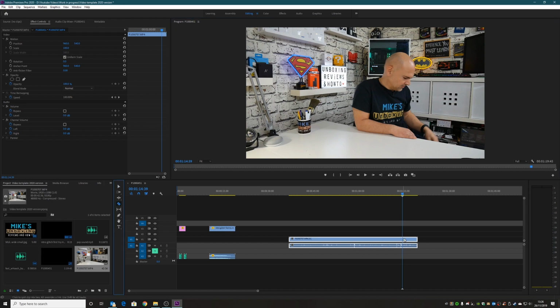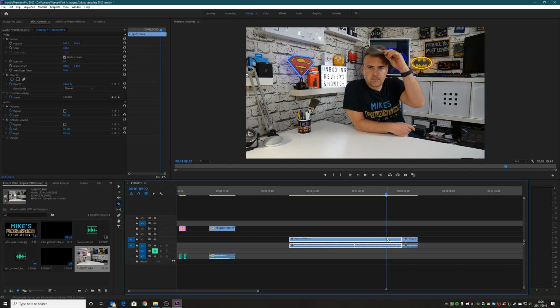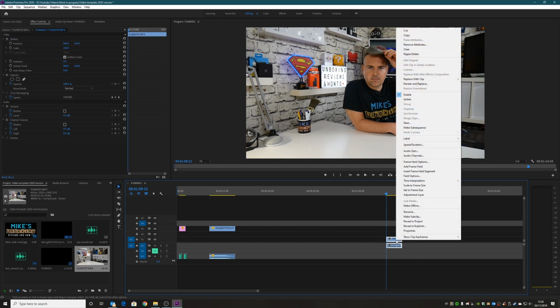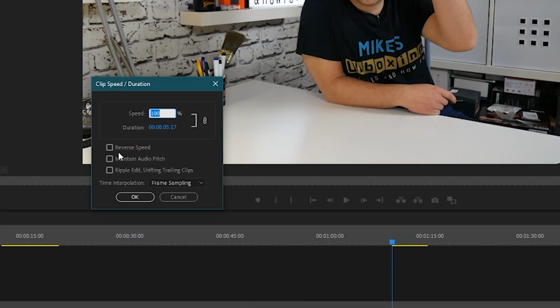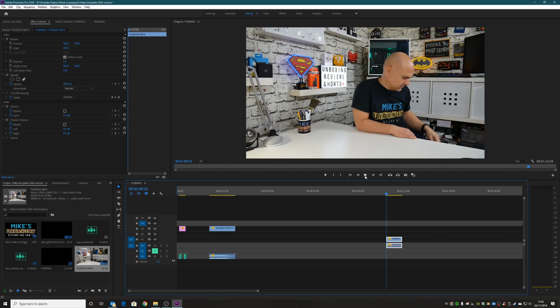So we'll crop it there, and just before the throw, highlight and press delete, and then on this section all we do is highlight it, right click, and then go into speed and duration, and we can click on reverse speed. Click OK, and now this will play in reverse.